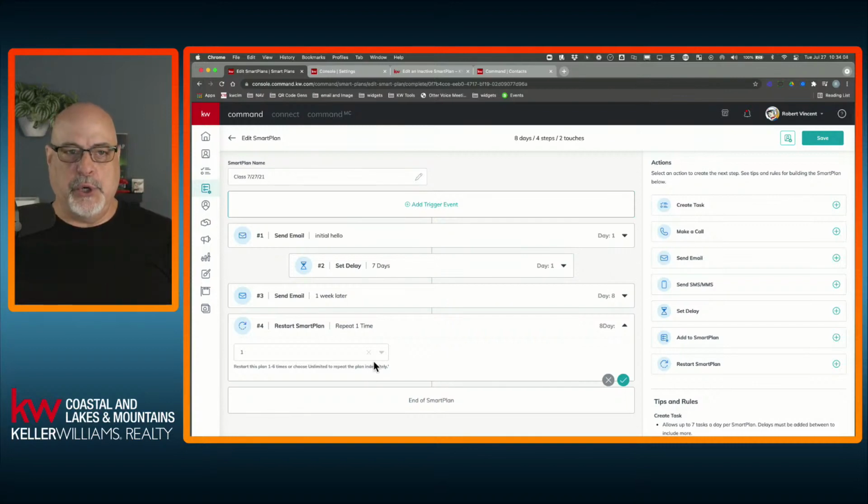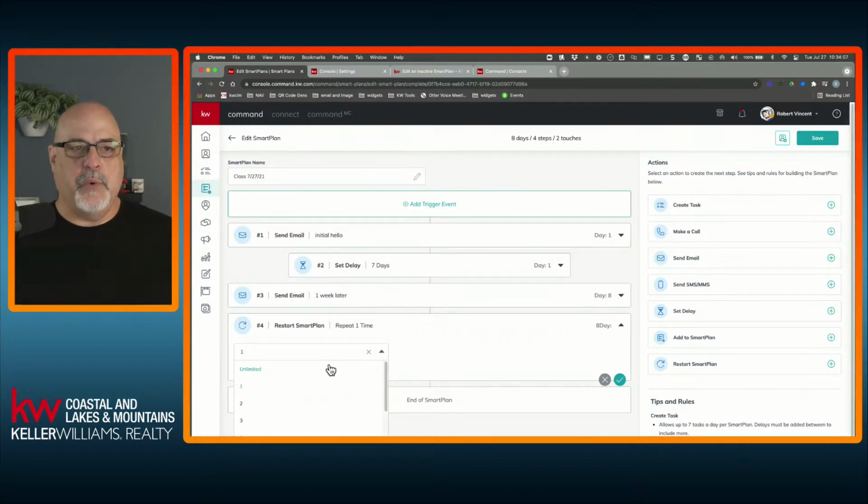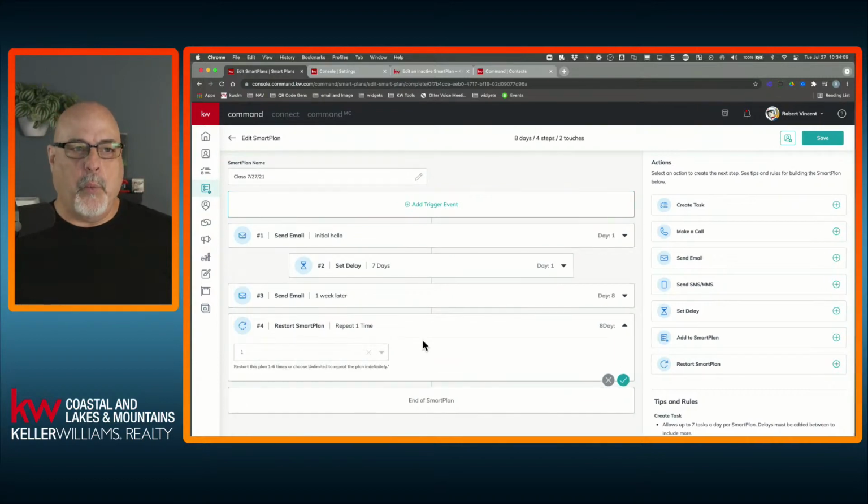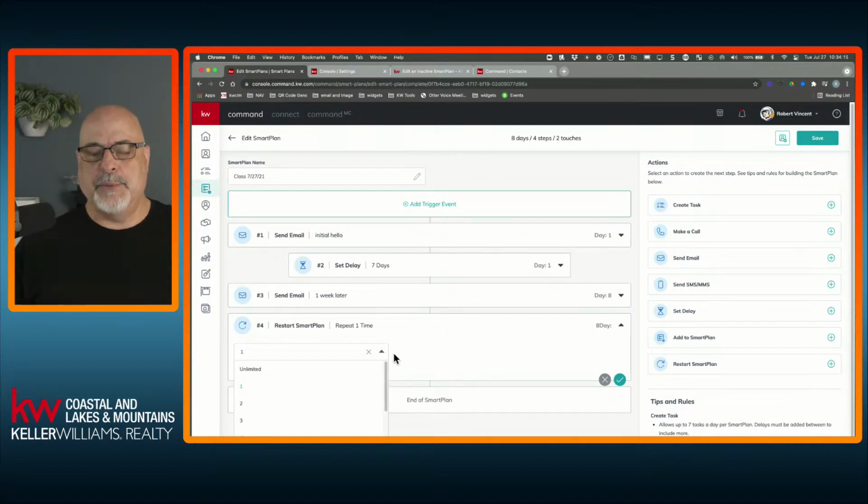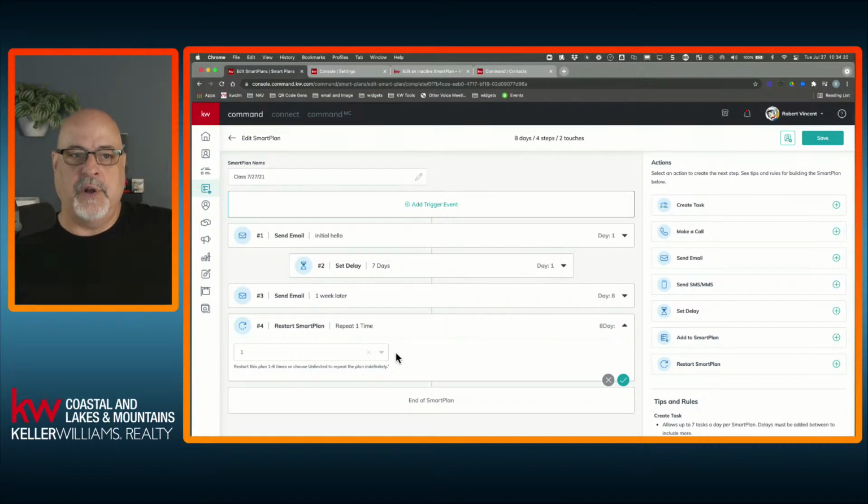So the default is to show you 1 time, and then you can say repeat this forever. So you can repeat it 1 through 6 times or choose forever. Now, keep in mind that they can unsubscribe from this, and if they do unsubscribe from a SmartPlan, then this will remove them from that repeat process. So adding the restart is really good. It's kind of automatic when you have things like the SmartPlan running for monthly neighborhood nurtures, where it just keeps going until they unsubscribe or you take them off manually because they've asked you, okay, now we're ready to buy this home, we're ready to look at this, do the sale or whatever.